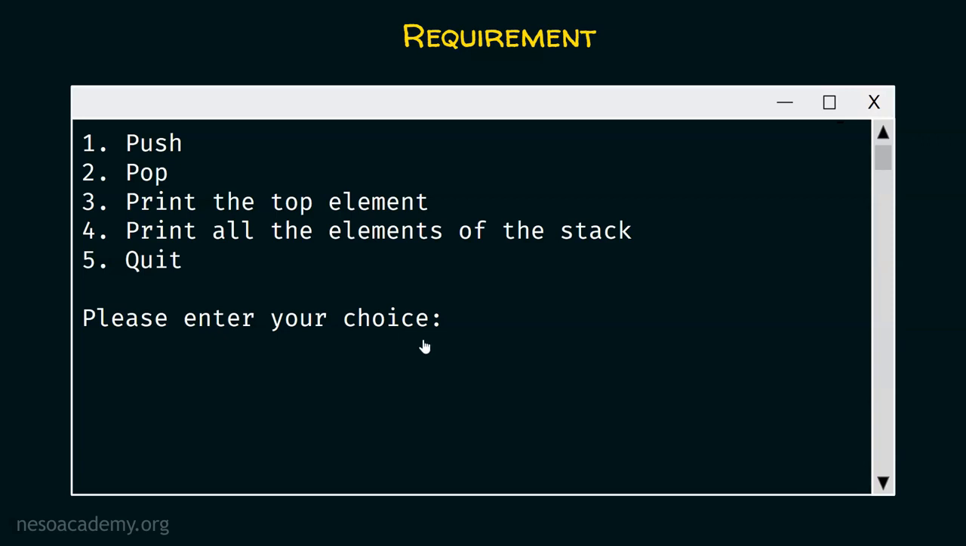Okay. It might be possible that the user will enter 1. This simply means that the user wants to push an element onto the stack, right? In that case, we will ask the user to enter the element to be pushed. Maybe the user will enter 23. Then this element must be pushed inside the stack. Simple. After this, again, we will ask the user to enter the choice.